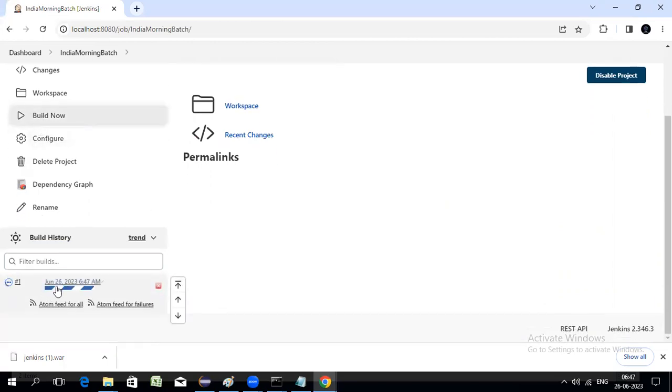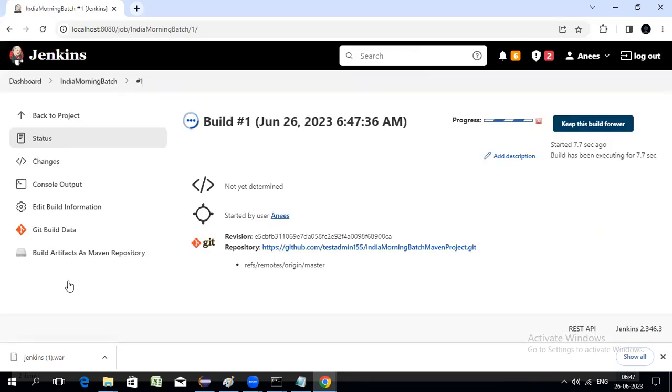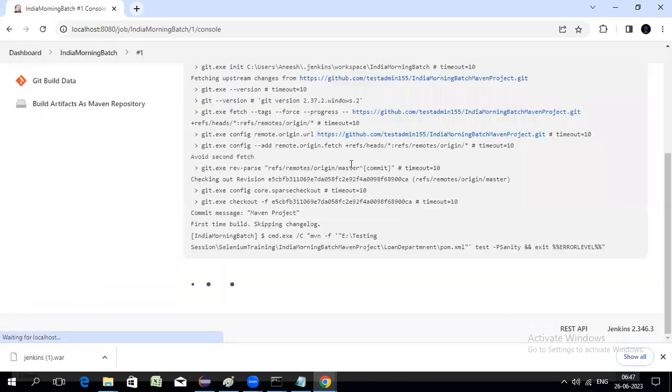You can see here something is happening. It's building. So I will click on this, it will go inside, and I will go to console output. Console output gives me the output.